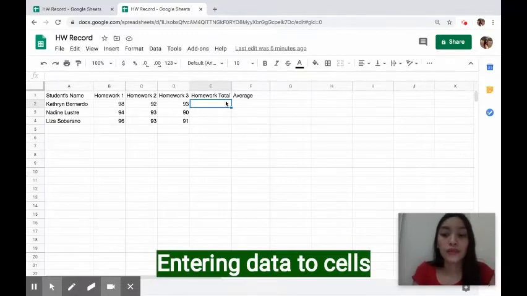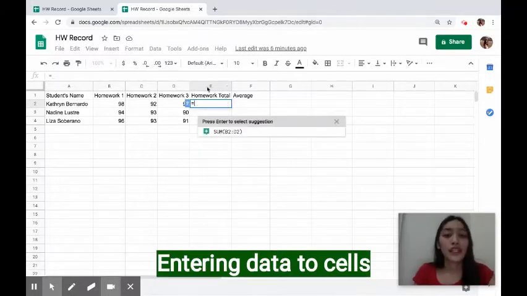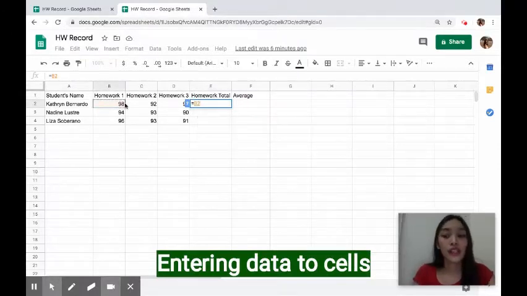So to start off, we need to enter an equal sign. And then we click on the cell which contains the score that we want to add, this one, and then we add a plus sign. If you're doing other operations, use other symbols such as minus for subtraction, slash sign for division, and asterisk for multiplication. So let's hit enter, and you can see that there's already a total here.